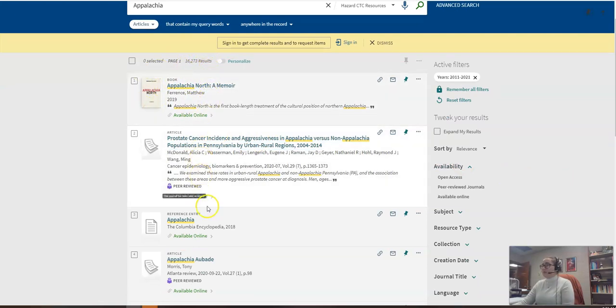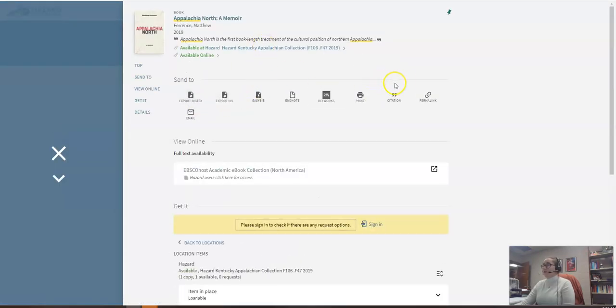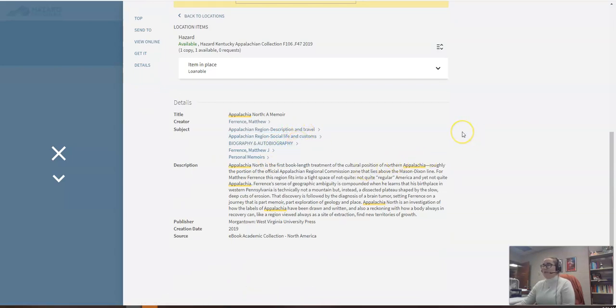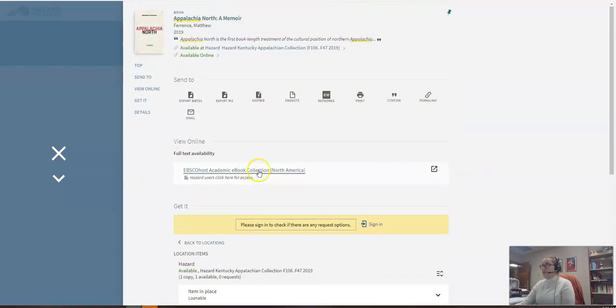Now on the search results list, if you click into an item title, that is going to open the detailed record, which swipes in from the right, and that's going to give you the title and the publication year. It's going to give you other descriptive bibliographic information like subject headings, a description, where it's available. Sometimes it'll give you the index contents, the table of contents, the publisher, and then the source. If it's a digital item, it's going to give you where that is located. So for this particular item, this is from our databases, the ebook collection specifically within EBSCOhost.